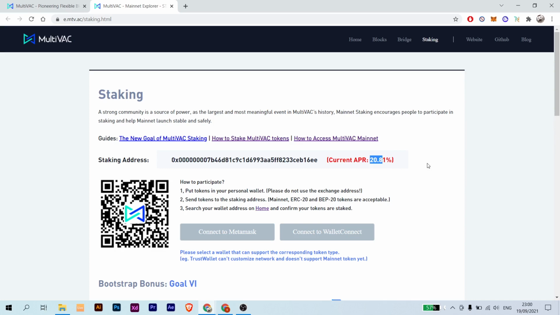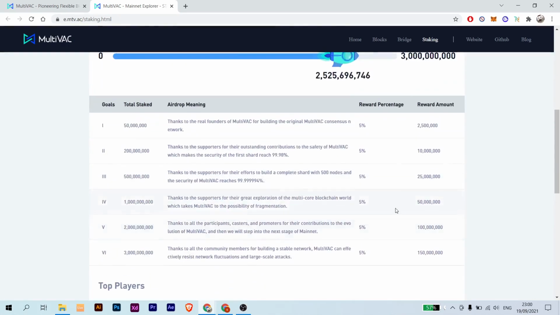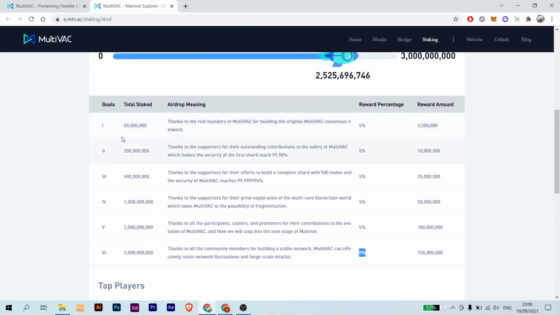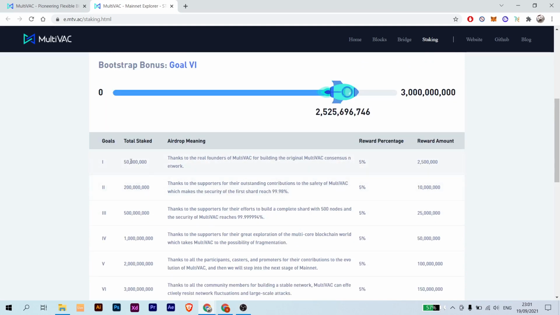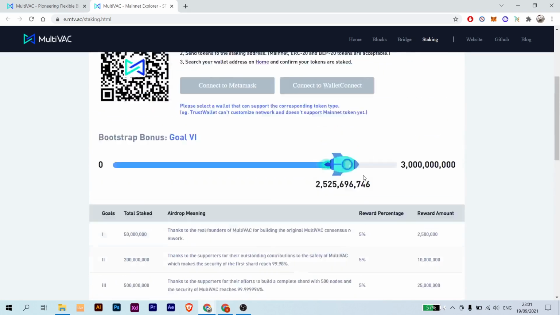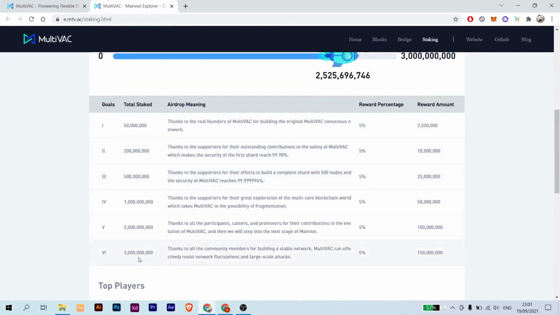All right, but there is more, which is an extra 5%. When they hit the goal of 3 billion staked in their pool, you'll get an extra 5%. In here you can see their first goal, which is 50 million. People that got in for that 50 million staked got 5%, and this adds up. Now people that want to get in will get this APR plus this. When it hits 3 billion you get 5% extra.